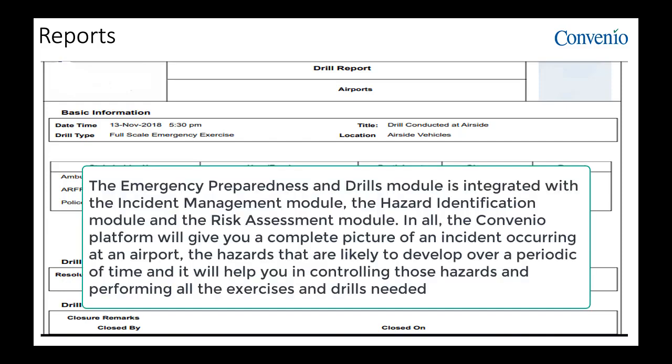In all, it gives you a complete picture of an incident occurring at an airport, the hazards that are likely to develop over a period of time, and how to control those hazards, and the most important exercises and drills to be conducted. This concludes the part 2 of the emergency and drill presentation.